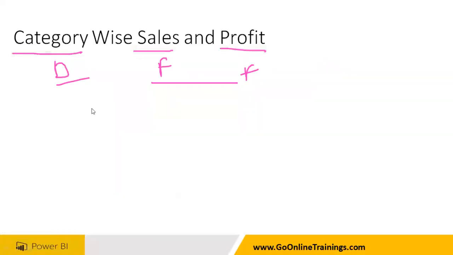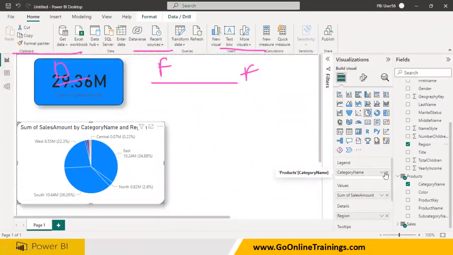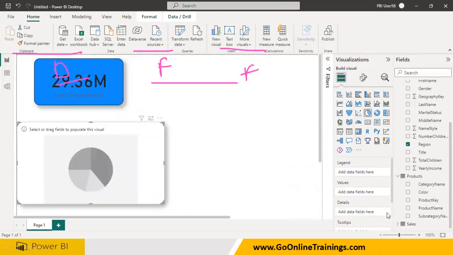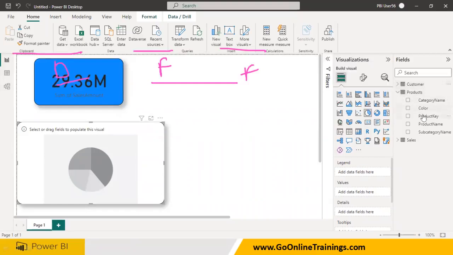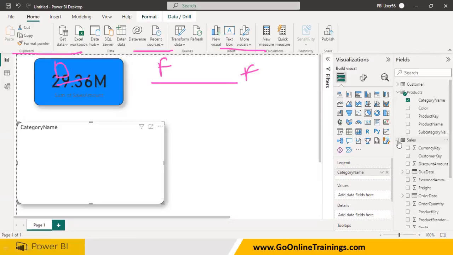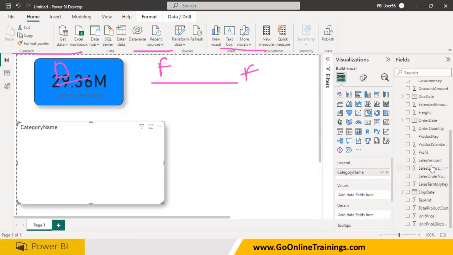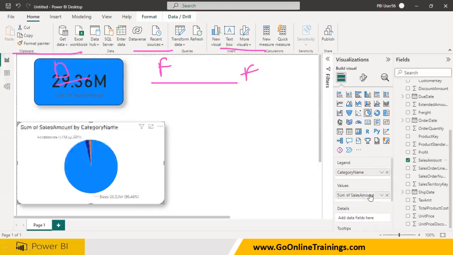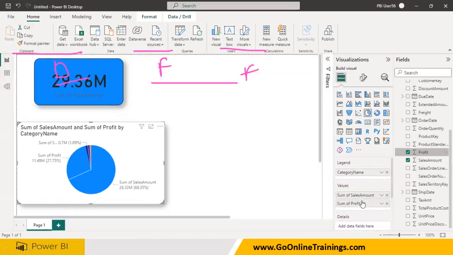Now, what is the requirement? Category wise sales. I wanted to remove everything. Now I wanted to have the category. Category is available in this table, so let me drag and drop the category. And I wanted to have a sales amount. Sales amount, I can drag and drop here. But I wanted to have one more fact. I don't have any other field as such, so the second fact also I will be able to drag and drop on top of this only. Clear? So you will be able to have the category wise sales and profit.